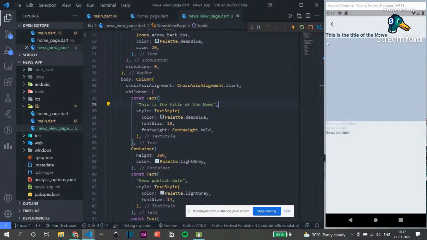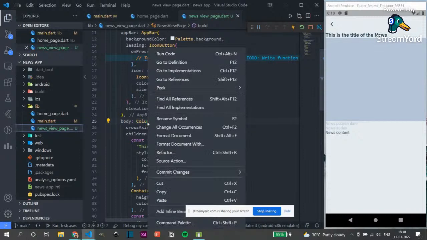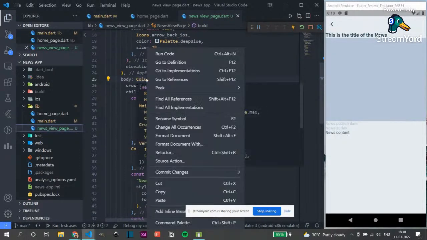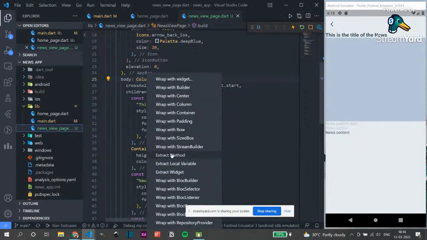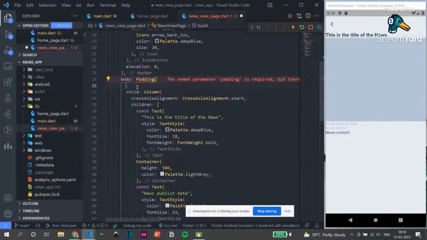Now we can see that on the left side and right side there is no spacing. So if we hold the phone, there might be accidental clicks, that is unnecessary accidental clicks. So we need to give some padding on left and right. So we'll wrap the column. Just go to column, right click, refactor, and we'll give it a widget of padding.